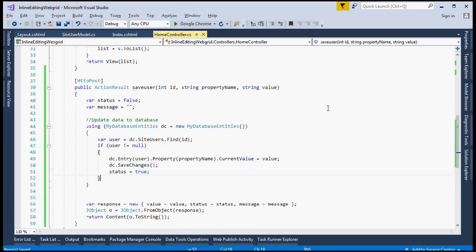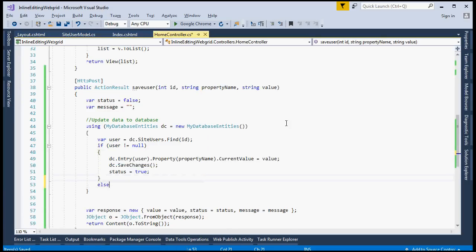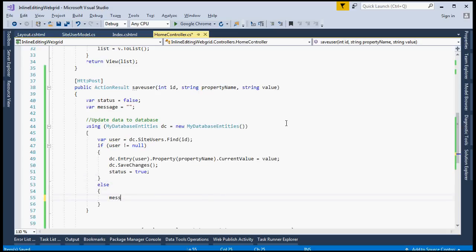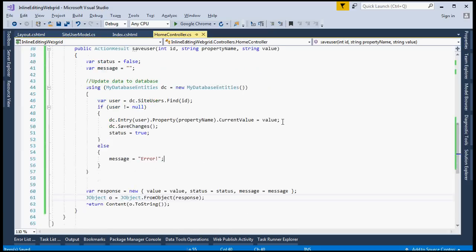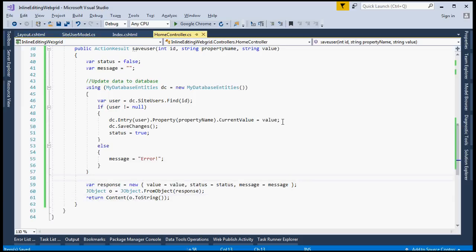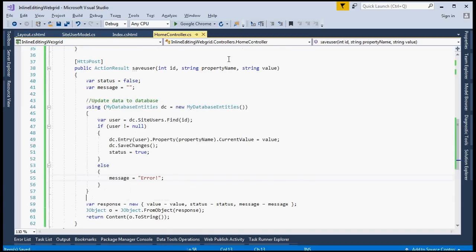And if we didn't find the user we will show an error message. Okay, so this action is done. So we are ready to run this application to check whether everything is working fine or not. So click on this run button to run this application.